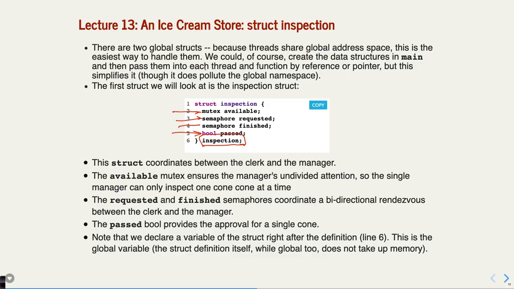Now, there are a couple interesting things about this. If there's only one value about passed or not, right, how many things can be using this struct at any one time? One thing, right? One manager or one clerk can be inspecting this or using it at one time. There's only one manager, which is nice. In fact, if we did do many managers, like let's say we had multiple managers or assistant managers or whatever, then we would have to rethink this. We might have to have either an array of these inspection structs or something else, because the way it works right now, there's one value at one time which says whether or not the ice cream cone is good or not. That's it.